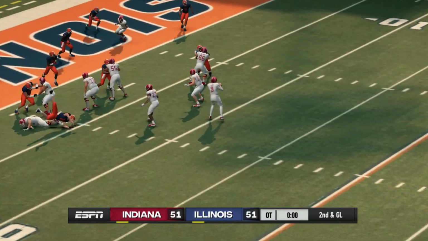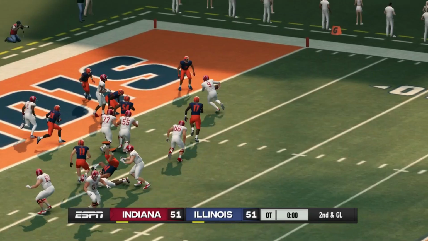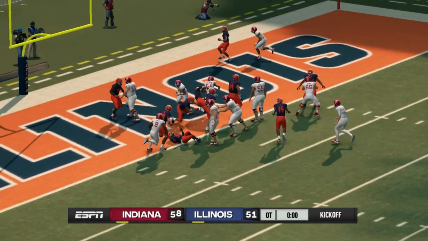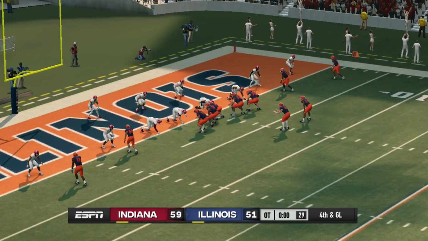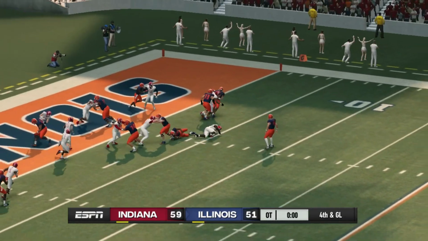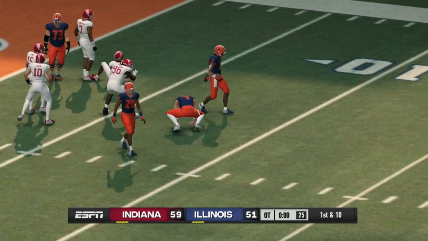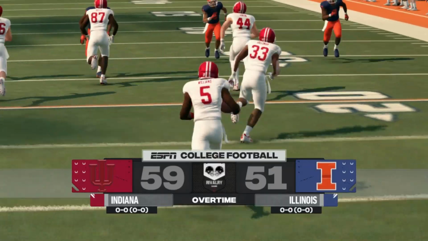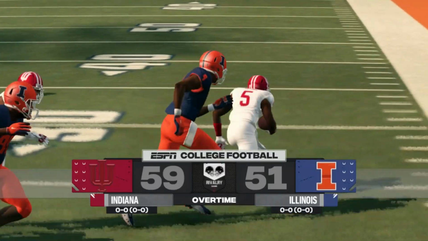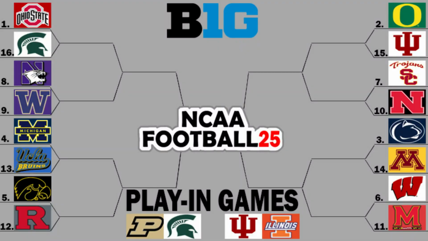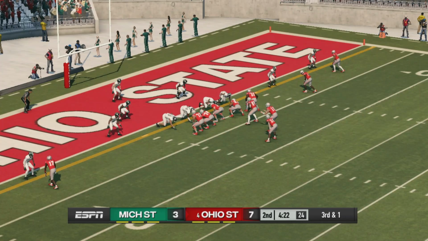So back and forth we go. We're going to overtime number three. Indiana with it, and again, it's the quarterback taking it into the end zone. So now they'll go for two again with the old rules. They get it, so they go up 59-51. Illinois on fourth and goal, trying to keep this game alive, and they do not get into the end zone. Indiana holds them off, and the Hoosiers will win, and they will advance to the first round. So we see Indiana and Michigan State win the play-in games. Now this is the bracket, and we're going to get right into the round one game, starting with Michigan State at Ohio State. All right, let's see what happened in this one.